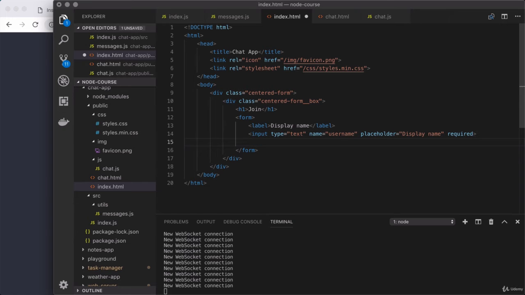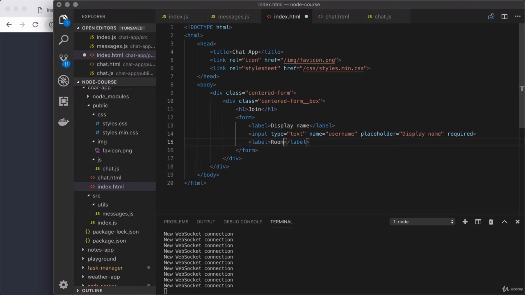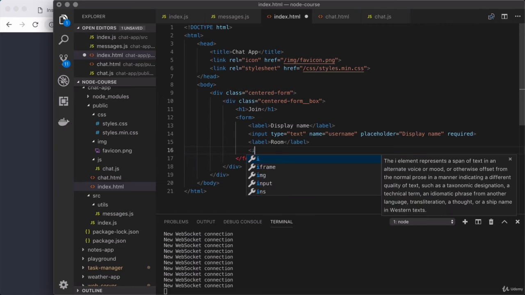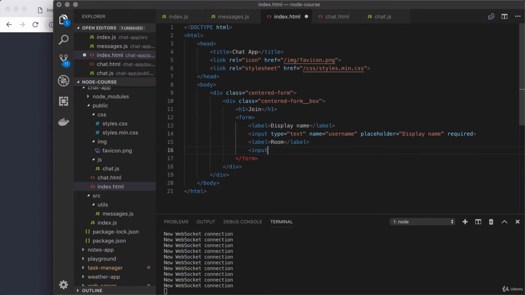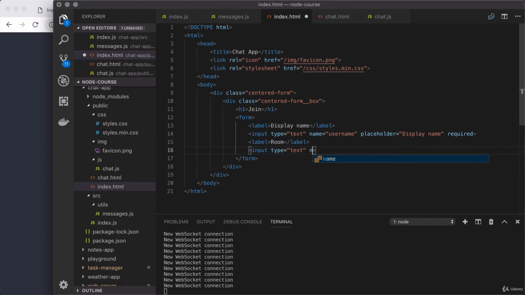Next up down below, we'll be creating another label for the other field. This is the room name. I can call this room. And then we'll set up the input for that as well, very similar to what we have up above. So the input type is indeed text. We'll set up a name for this input, something like room gets the job done. Right here, I'm also going to set up a placeholder, room, followed by finally required, since you are going to have to provide a value for that as well.